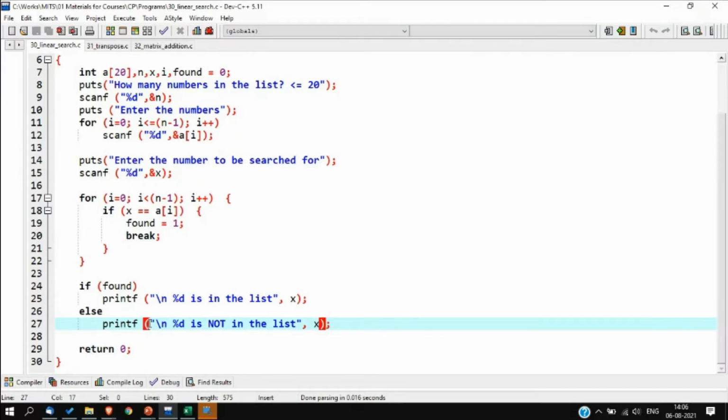So in order to display it, we use printf, then the brackets start, then within the double quotes we insert a \n. \n is for the new line character, that is, the control is taken to the next line. Then %d. The %d is replaced with the value of X. The value of X will be the user input value, and that it is not in the list will be displayed.